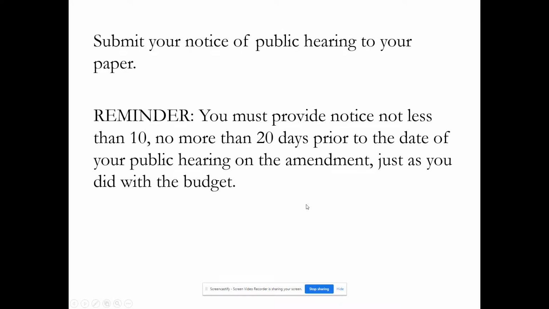Of course, submit your notice of public hearing to your papers, and reminder that you must provide notice not less than 10, no more than 20 days prior to the date of your public hearing on the amendment, just as you did with the budget. It's really the same requirement.